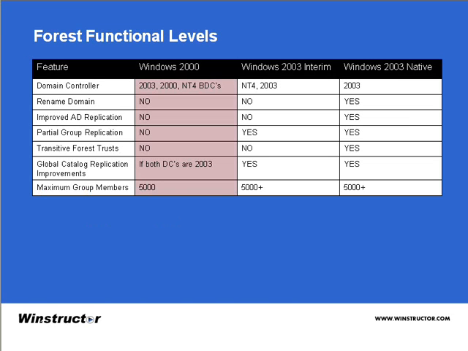The first level is Windows 2000. When you first install a Windows 2003 server as a domain controller or upgrade an existing domain controller to Windows Server 2003, it will by default run in Windows 2000 mode. This mode allows the Windows 2003 domain controller to interact with other domain controllers in the forest that are running Windows NT 4, Windows 2000 Server, or Windows 2003 Server.